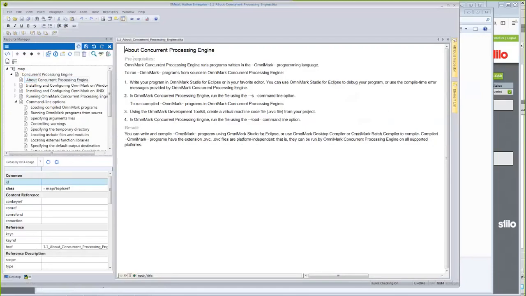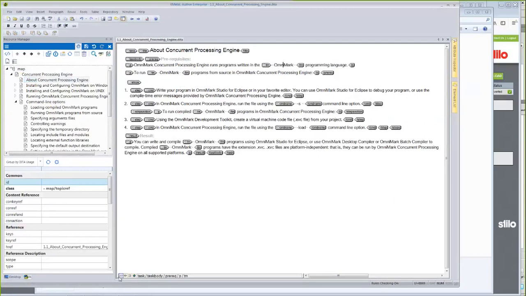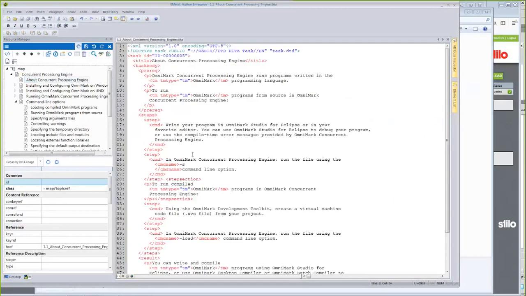So here I've got, this is obviously a task. So I've got some steps. OmniMark being the name of our product, it is a trademark. So if we put tags on, we can see that it did come out as a trademark. If I put it in the plain text, we can see that it has a type attribute. It's got the TM type.